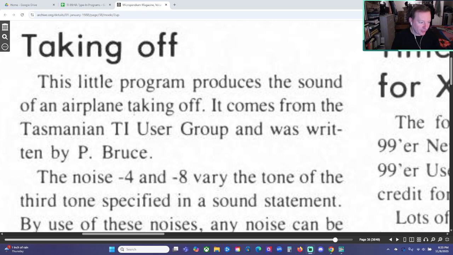I'm going to read the brief program description. We're going to get into TI Basic and the Classic 99 emulator, which emulates a TI 99/4A on a modern PC. We're going to type the program in, run it, and see what we can learn from it and see what we can make it do.